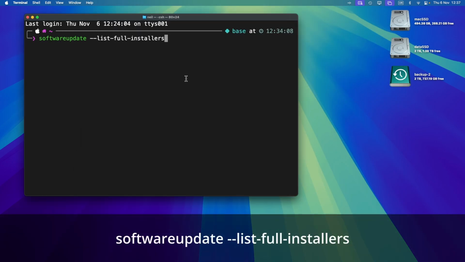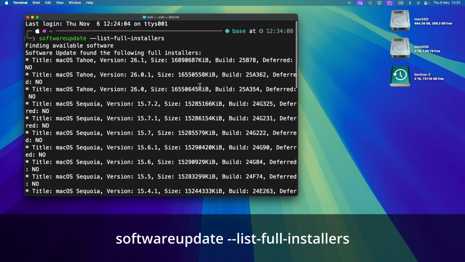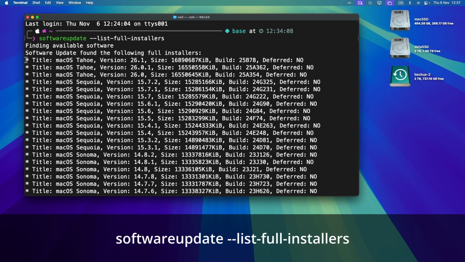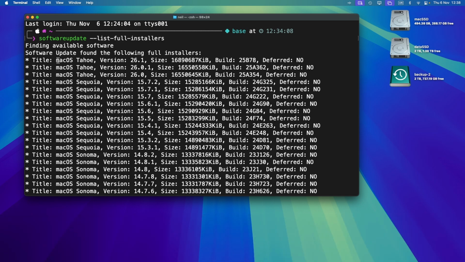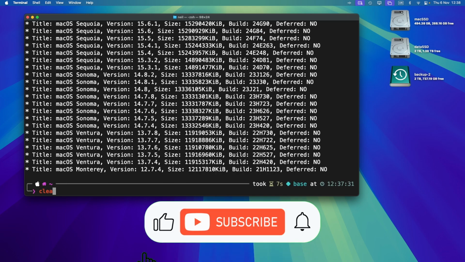The second method is to run the following command in the terminal. I'll just scroll back up a bit, and make it a little bit wider. Usually the latest version is at the top, as we can see we've got a title of macOS Tahoe, version 26.1, which again is the latest version at the time of recording this video, so we'll go with that. I'll just clear that off.